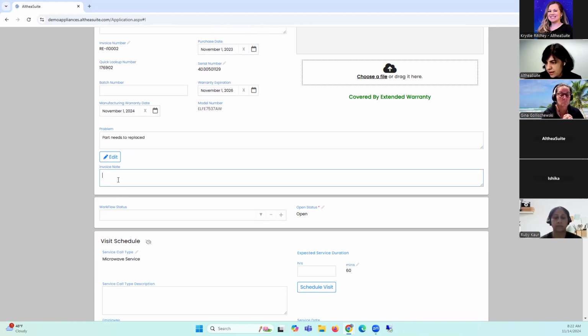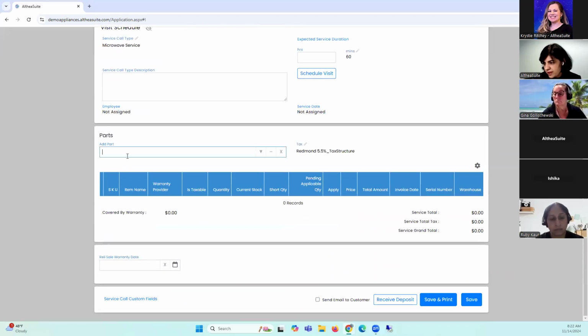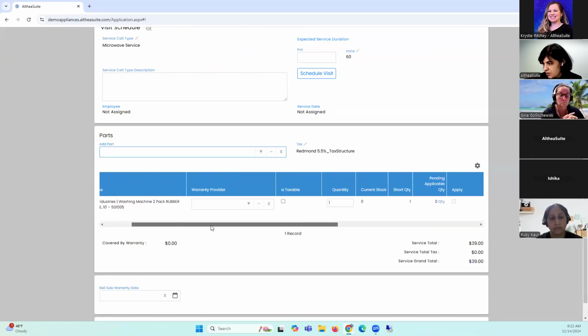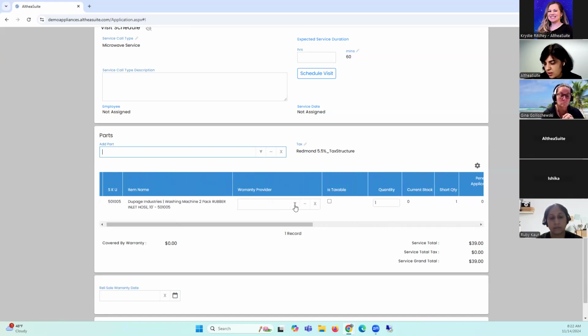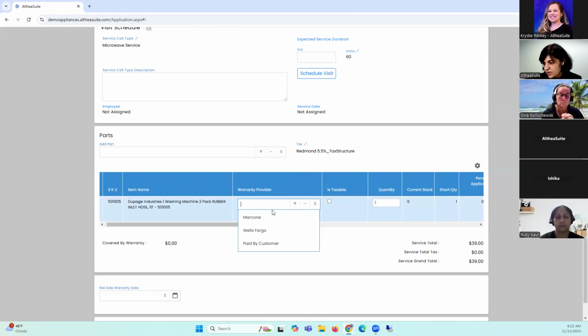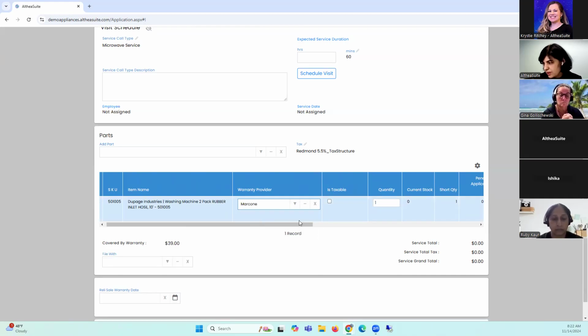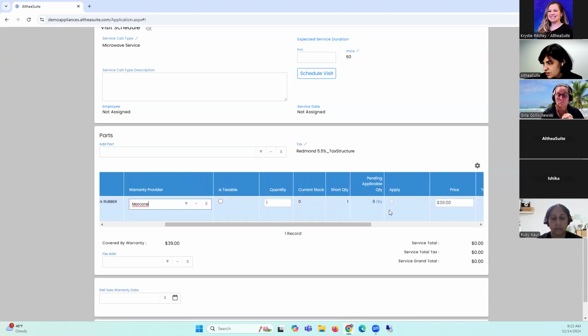Let's go ahead and write the invoice notes, whatever note you want to print on the invoice. My first time when I put the part, it was an item with a serial number. You might have an item without a serial number as your part. When you add that part here, it's not going to ask you for any serial number because this part is not serialized. Okay, who is the warranty provider? Marcon is the warranty provider. That means the cost of this product is $39. It's not getting added here.